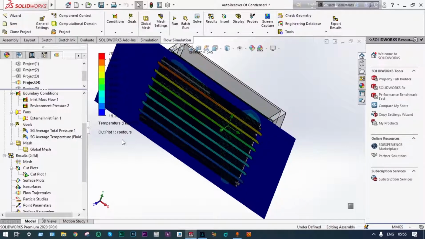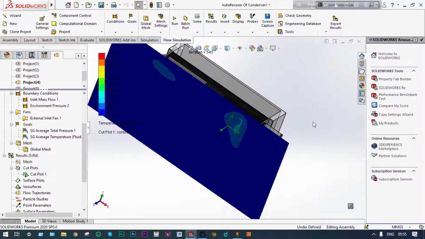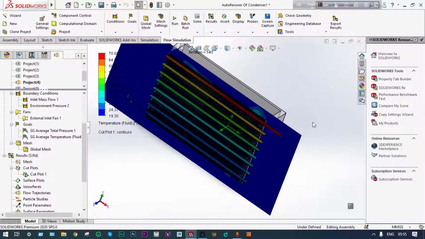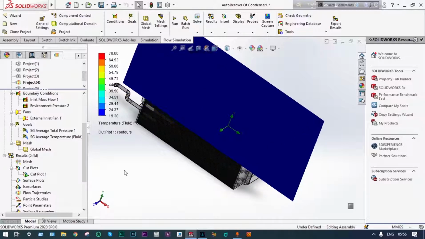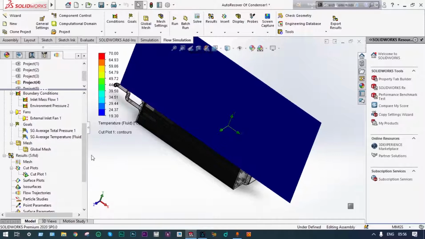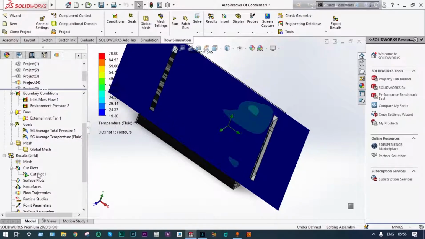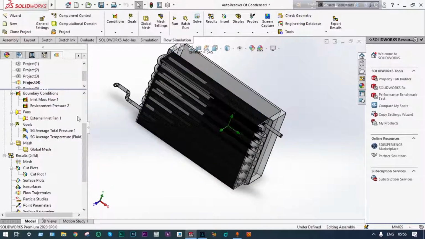And also we can see another thing, like some kind of flow of air is visible as our fan is forcing air at a rate of 30 meters per second. Now we'll do one thing. We'll see this cut plot across the right plane. Cut plot 1, clear and hide this part. We'll see this thing from the right plane. Cut plots, insert.